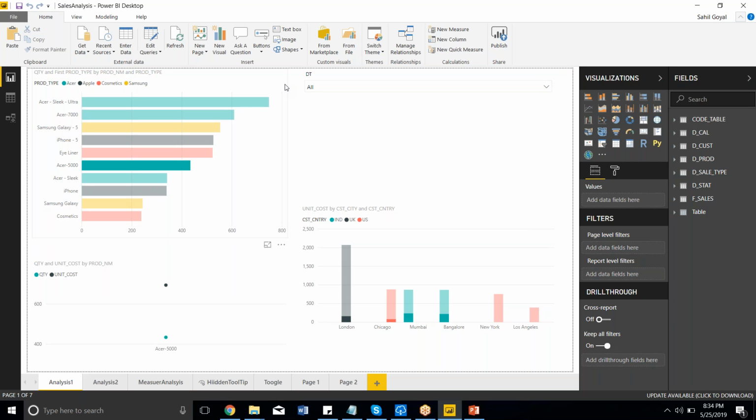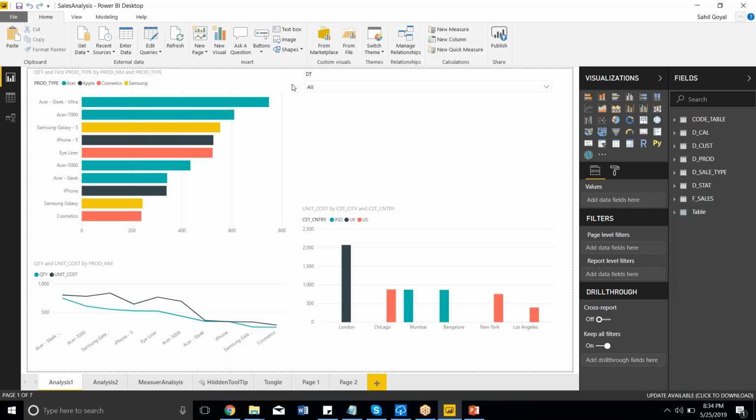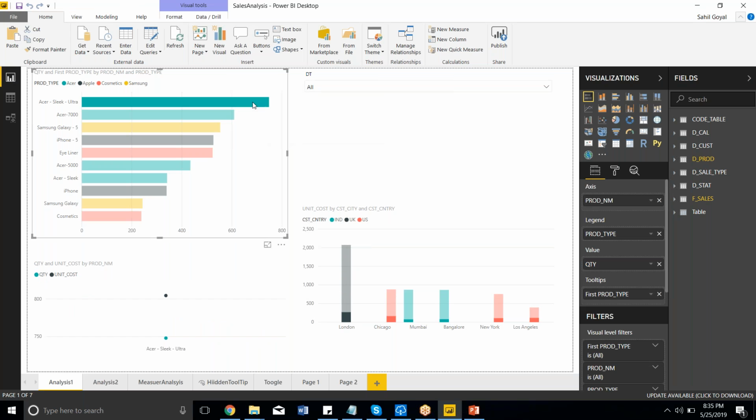Then if you want customization, now, interactive. If you will see how interactive Power BI is, if you just click here, you can see that the other visualizations are also changing. So this is an interactive report where we can see how the data depends on different factors.